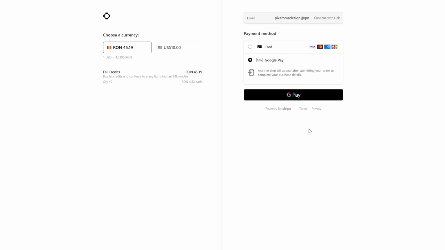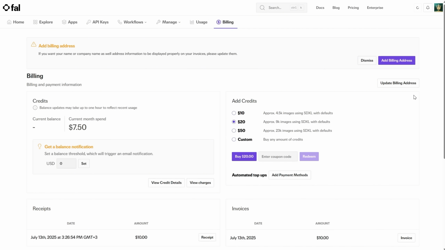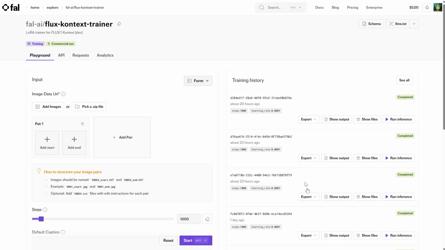Let's purchase those credits. You can pay with a card. I'll use Google Pay in this case since it's easier for me. You can select your currency or use dollars. Let's pay. I had $2 left, and with these $10, it should be enough to train some more LoRAs. Back to the trainer, you can see on the right some LoRAs I've trained. Here's how I trained the Fantasy Icons LoRA.